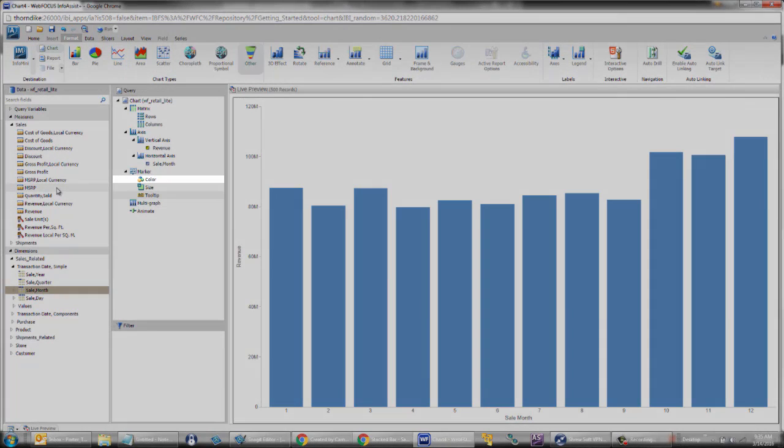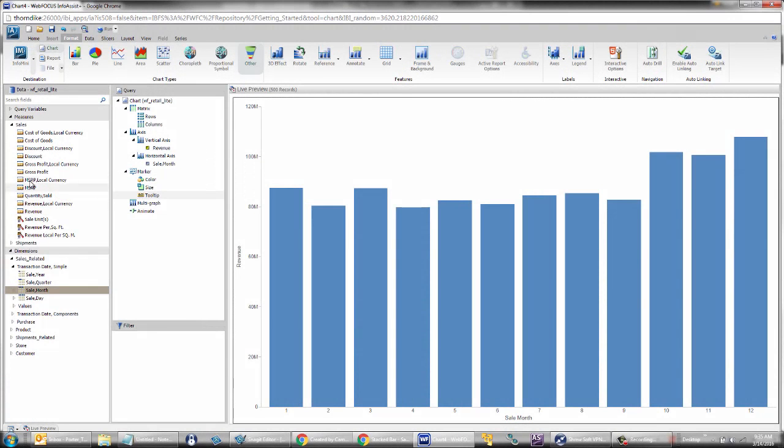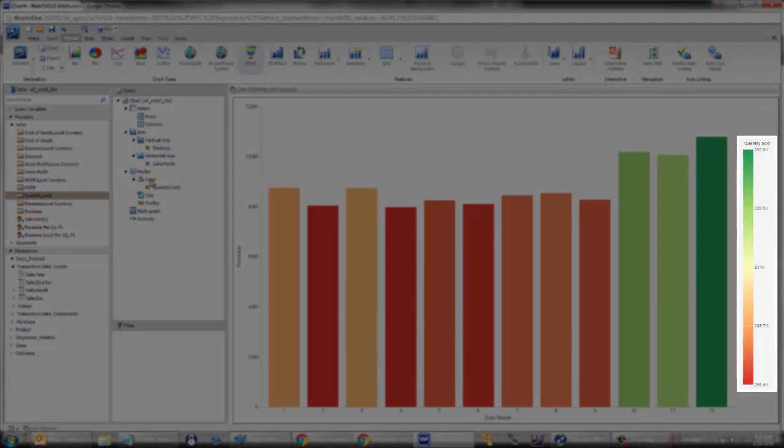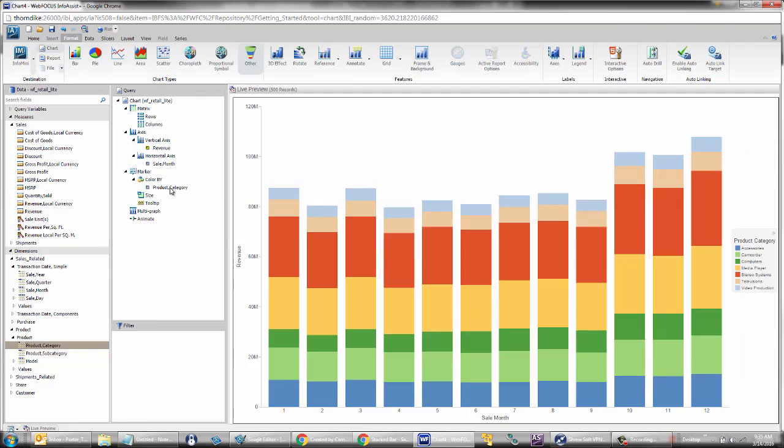Okay? And now we can also use color in different ways in terms of the stacked bar. So if we wanted to see which months have sold the most products, we could actually use a metric, and that would give us a heat scale. And that would be very interesting. And we can also use a dimension, which we did in the sample, which used product category. And that's how we get our stacked bar. It's as easy as that.